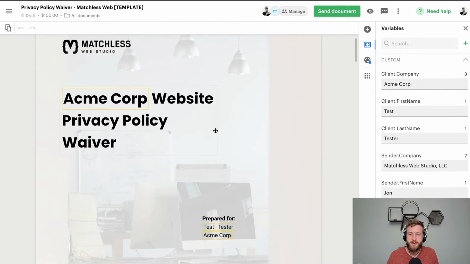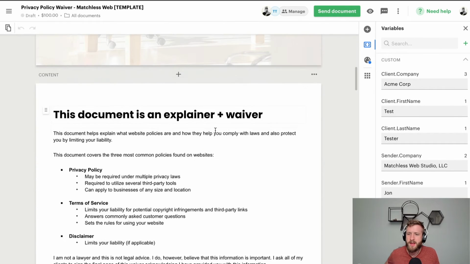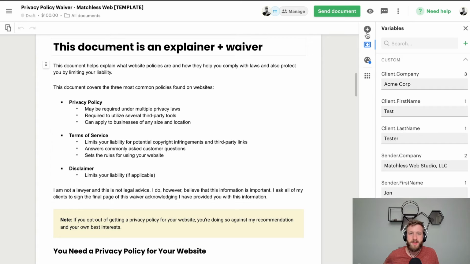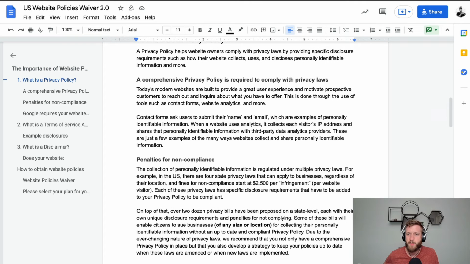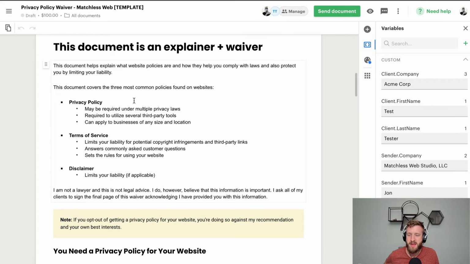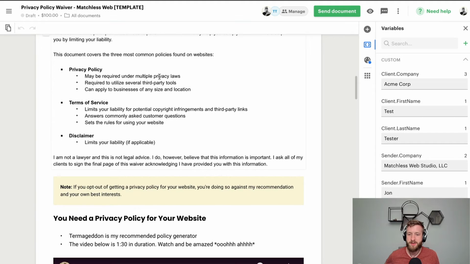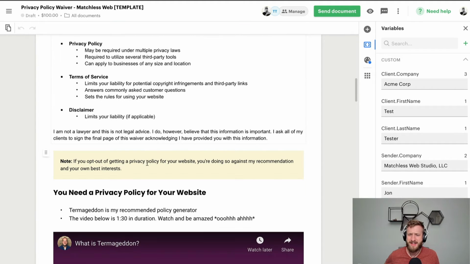So with that filled in, as we scroll down the document, I have just taken everything from, again, the plain text document, and I've just formatted it. PandaDoc's really great at making things look good, look nice. So I've just formatted some things. I did add some little call out here just saying, hey, if you opt out of getting a privacy policy for your website, you're doing so against my recommendation and your own best interest. So it's just another little push.